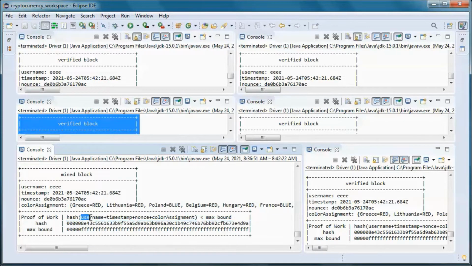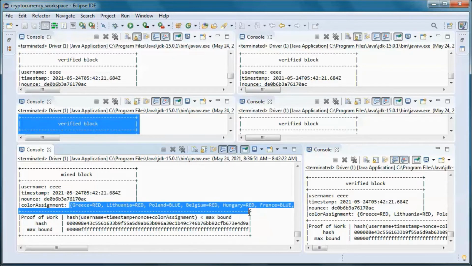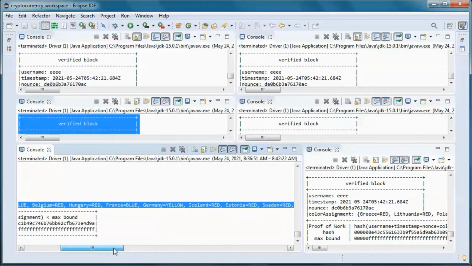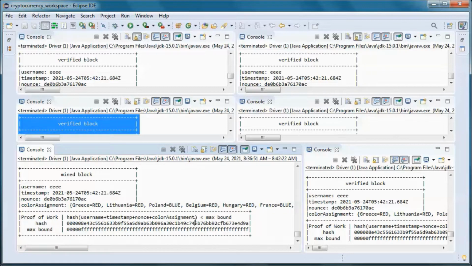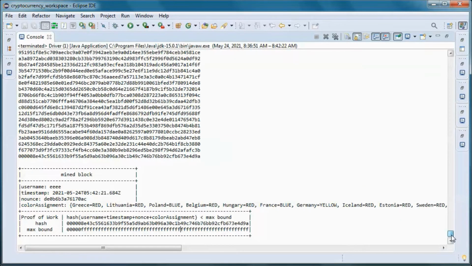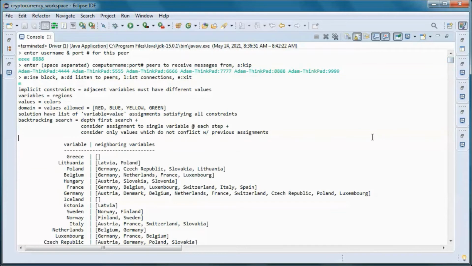So this is the hash for the username, plus the timestamp, plus continuously varying nonce, and the color assignment. And the proof of work is to have this hash be smaller than this max bound. And we are running in verbose mode.